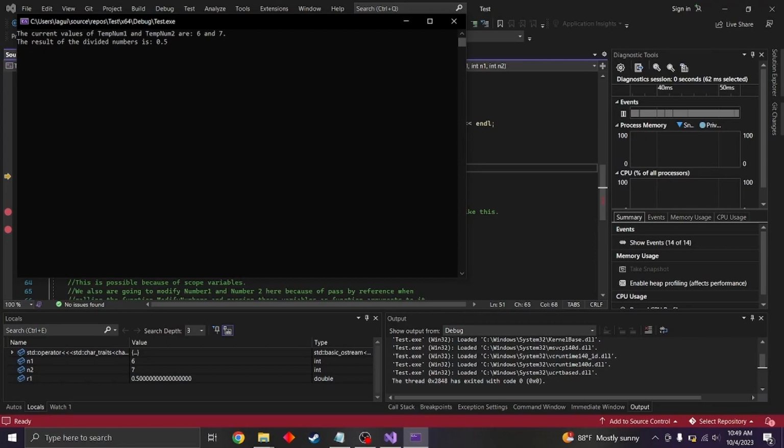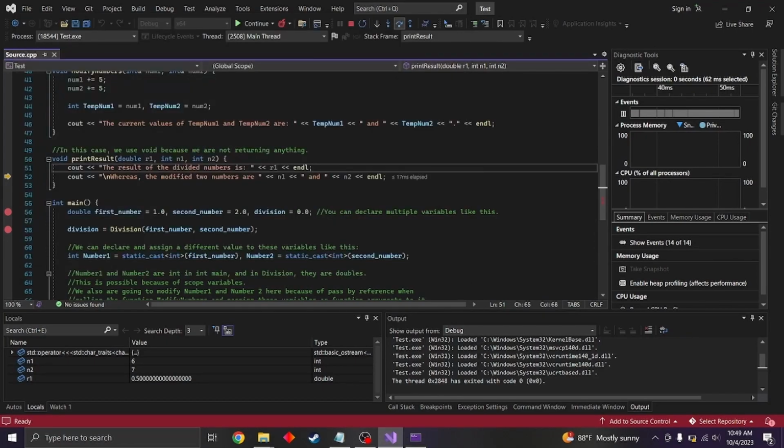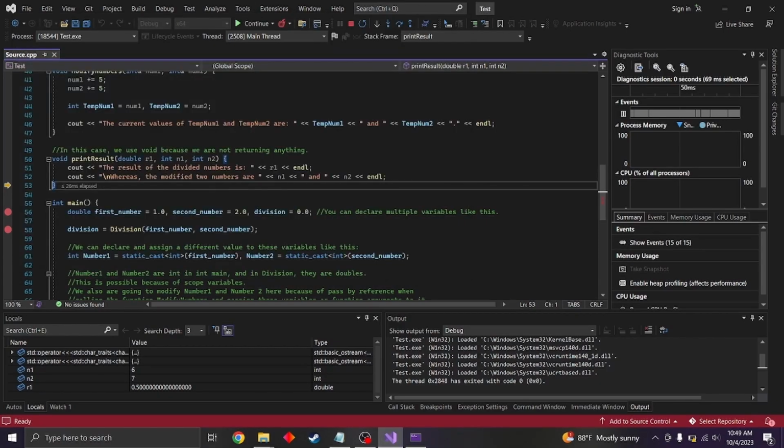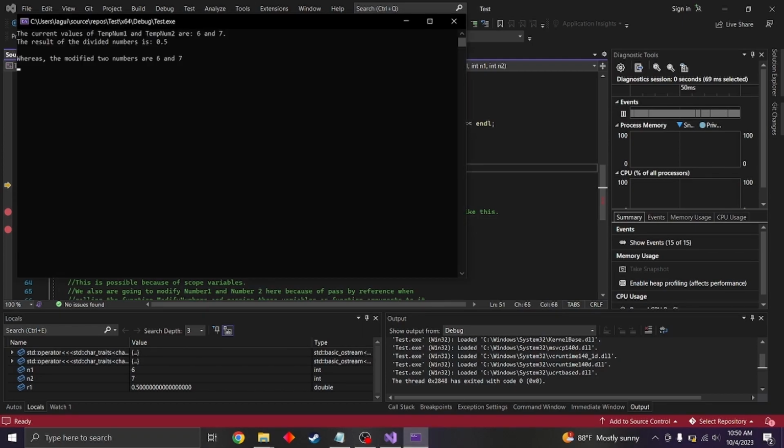So we haven't displayed the second cout statement yet, but once we do that, we have this extra endl because of \n again, or more like the \n after the endl. And then where's the modified numbers? The modified two numbers are 6 and 7.